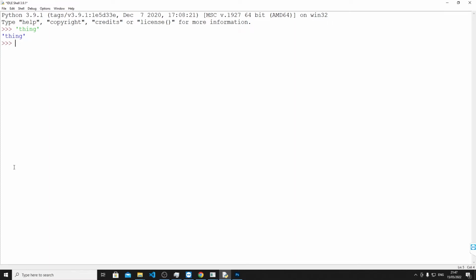If I wanted 'thing123', that's a string. If I wanted to put a space in between, let's say 'thing 1234', that's a string as well. In the same way you can assign it to a variable, so let's say var equals 'thing'. If we look at var, we can see the string being printed out.